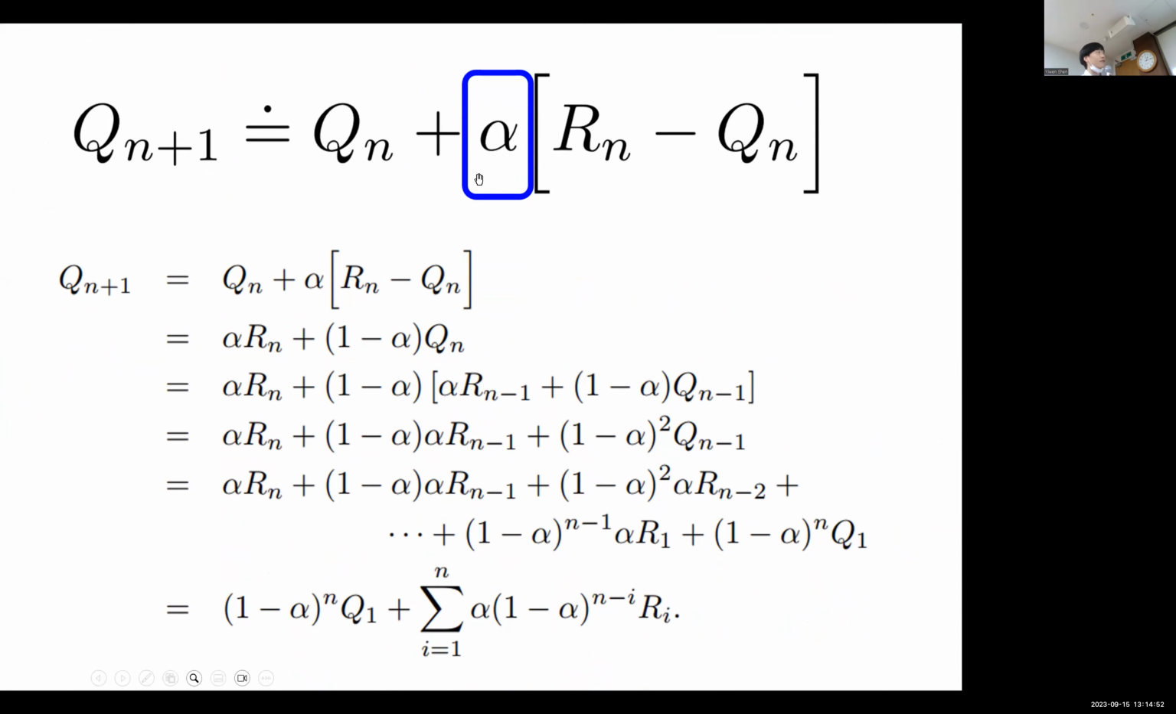So we fix this alpha. Now we can extend this formula: Qn plus alpha times Rn minus Qn. You just split it and reorganize the position. It becomes 1 minus alpha Qn, because Qn is still here, and alpha Rn.